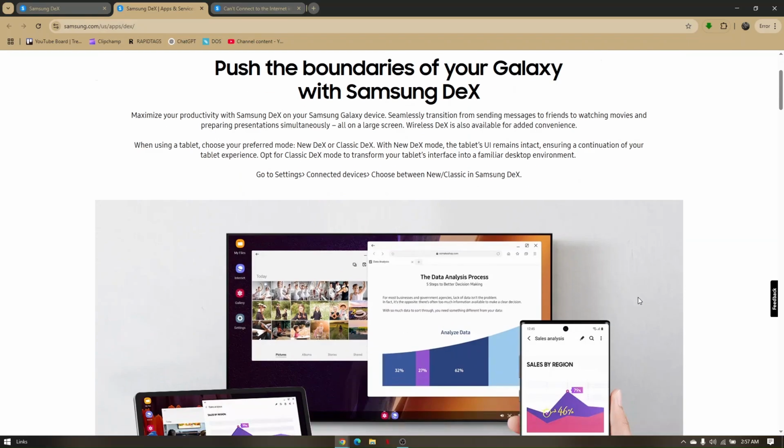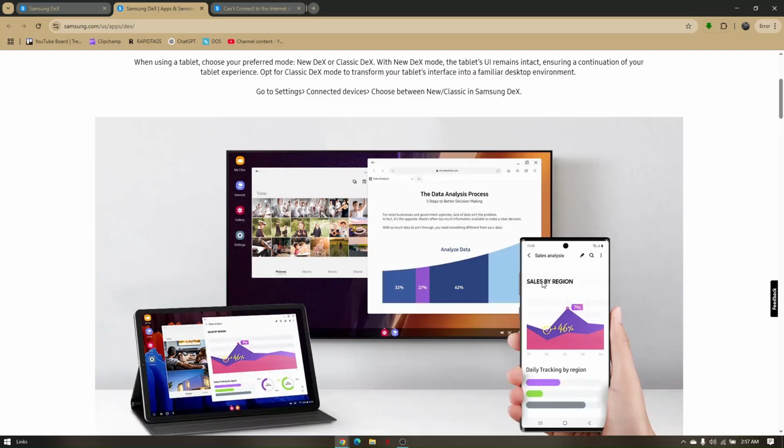So all you have to do once you turn on your Samsung DeX is go directly to settings and change the preferred mode.